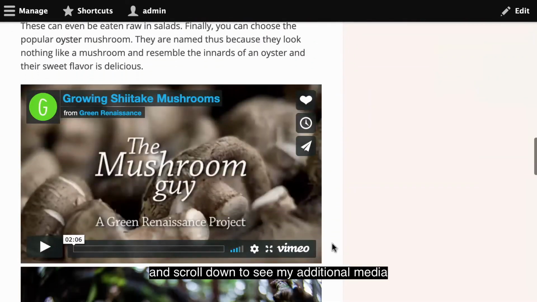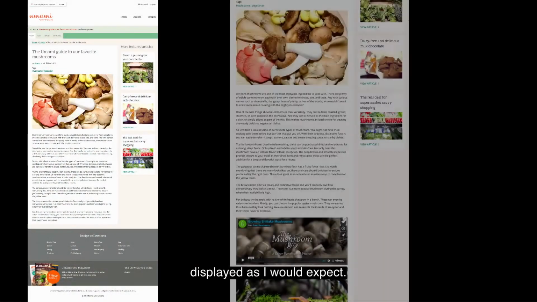Once happy, I save the article and scroll down to see my additional media displayed as I would expect.